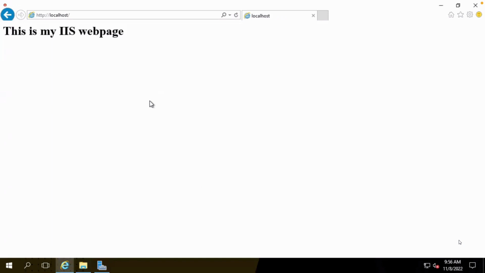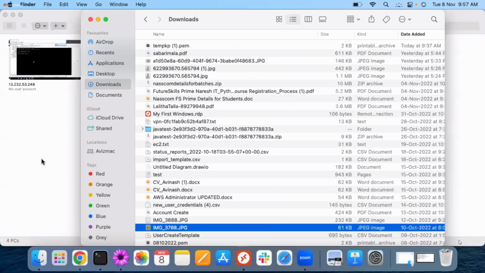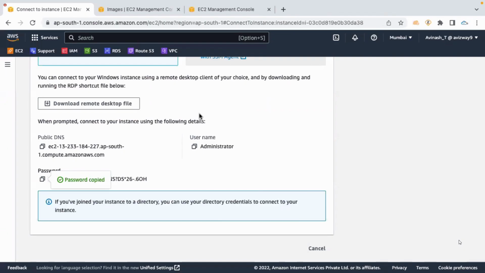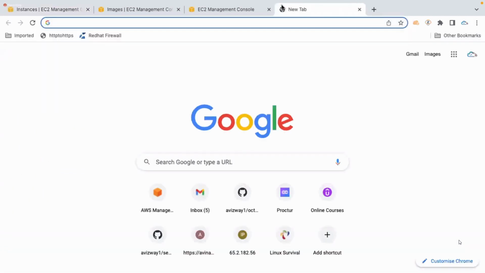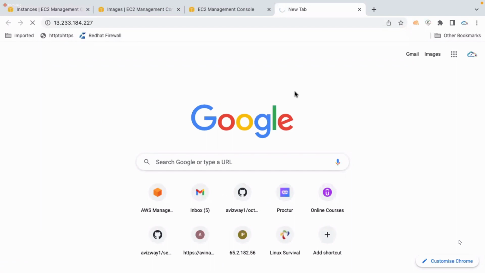Fine, it is working inside our EC2 instance, but does it work outside of our EC2 instance also? Let's give a try. I'm grabbing this instance public IP address. If I gave that here, it's trying to load, and it's going to fail. The error message is going to be request timed out. Then what is the issue? How to fix it? The security group.